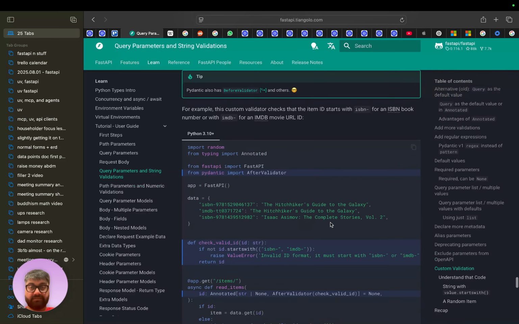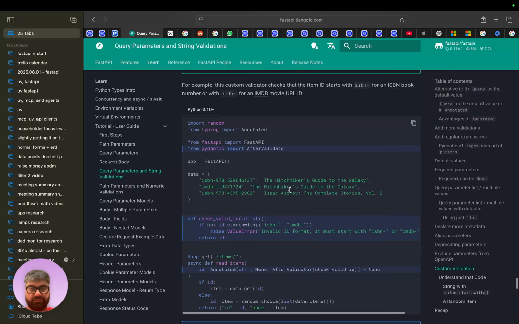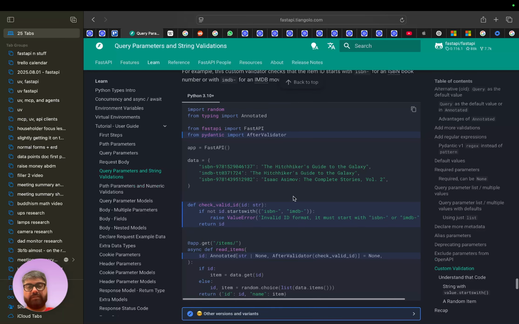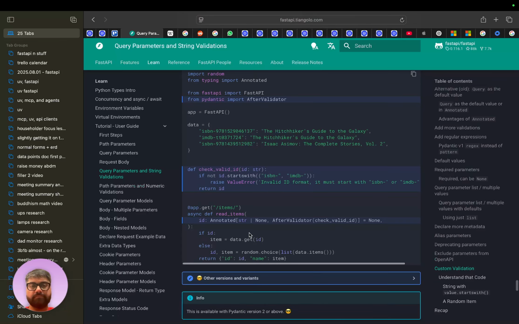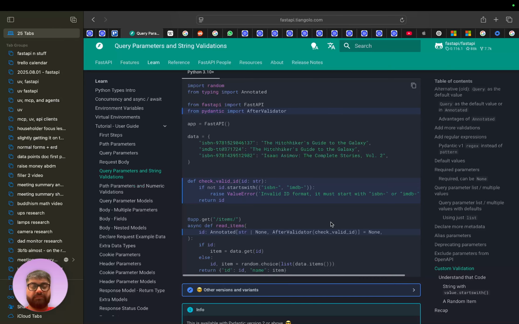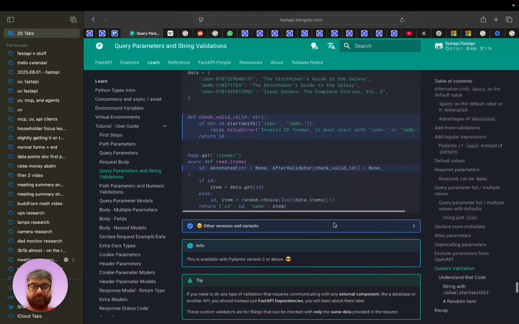You can do custom validations, which is interesting. So essentially you have to import it from Pydantic directly. And if you have a function that does some sort of validation, in this case setting the prefix of ISBN hyphen or IMDb hyphen, you can, in the annotated metadata, set up AfterValidator check valid ID equals none, and that will do those additional validations, right?